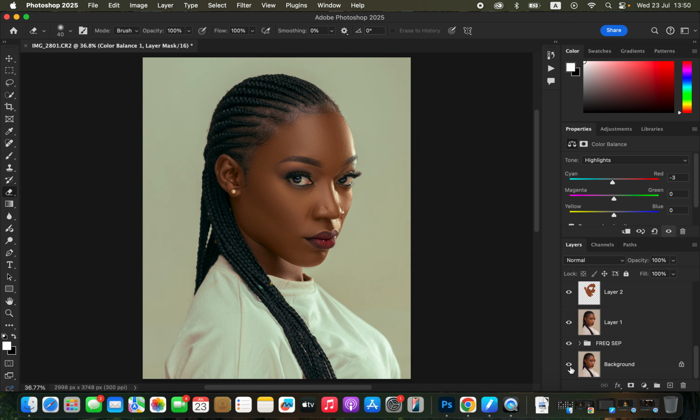You can say before, after. So after this, I feel like the skin is having a little bit more of the greens. So I'll come to the midtones and add a little bit of reds just like that to the skin tone, just a little bit. So this is what we have right now.